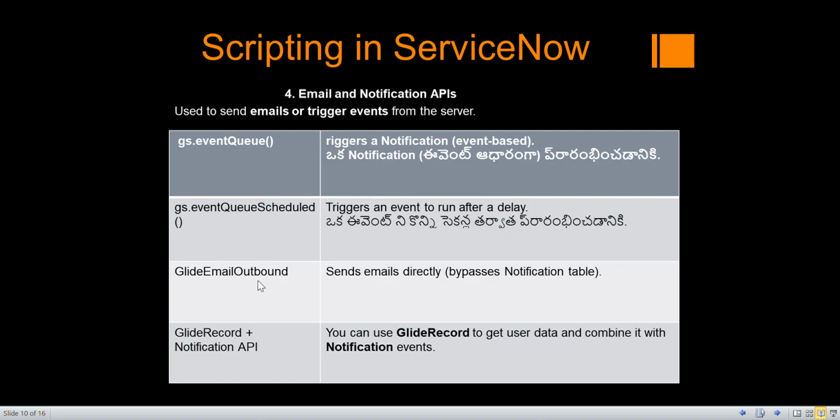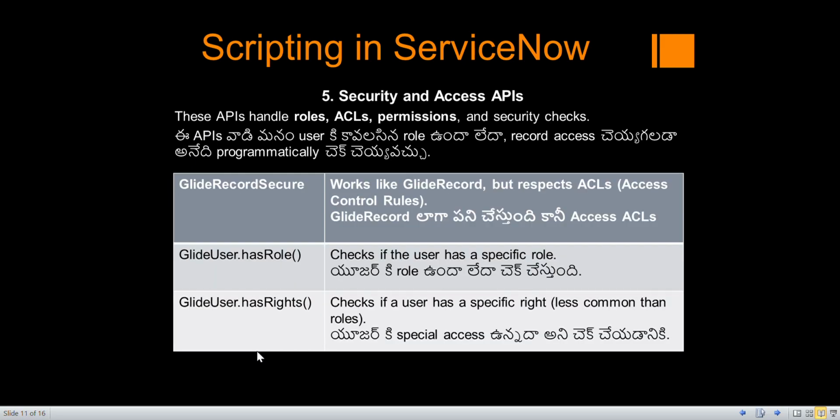GlideEmailOutbound sends emails directly. GlideRecord plus notification API: we can use GlideRecord to get user data and combine it with the notification events. Next one, security and access APIs. Security means these APIs handle roles, ACLs, permissions, and security checks. So mainly for security check purposes, we are using this type of APIs.